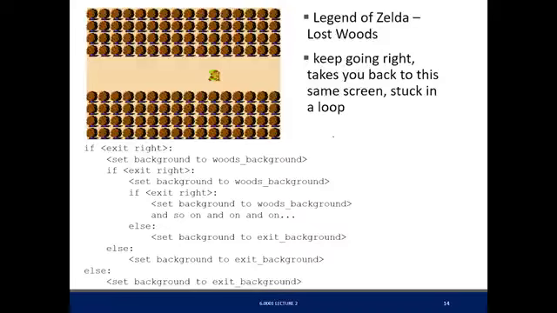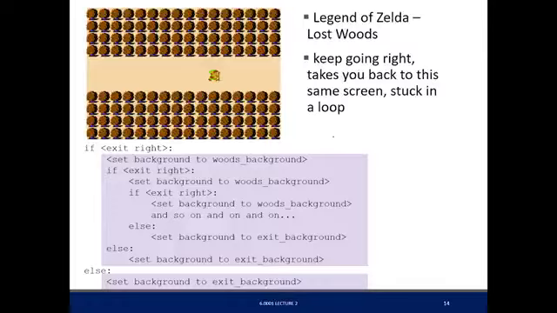But the basic idea was if you entered the woods, you entered from the left to the right, and then as long as you kept going right, it would show you the same screen over and over again. Okay? And the trick was you just had to go backward, and then you'd exit the woods. Okay? So very simple. Using what we know so far, we could sort of code this up. And we'd say something like this. If the user exits right, then set the background to the woods background. Otherwise, set the background to the exit background. Okay? Now let's say the user went right.